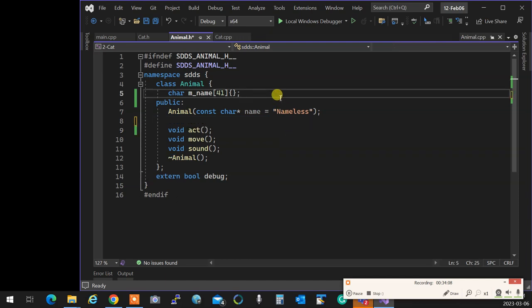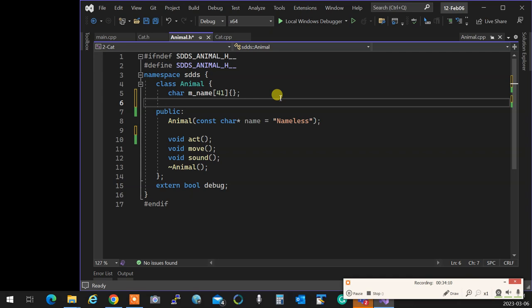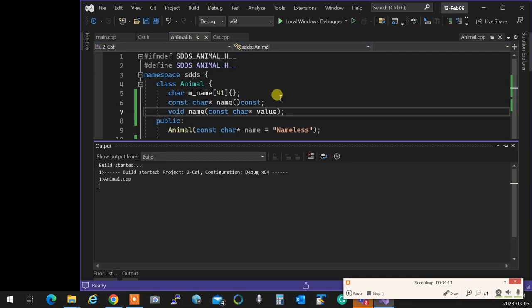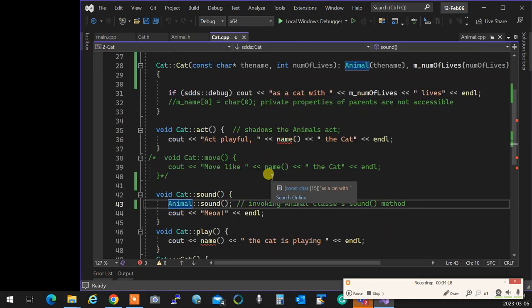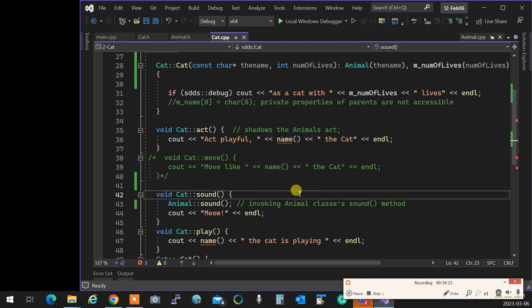The problem is that if I do that, then my code won't compile anymore. Why won't it compile? Because if I put it in a private part and try to compile it, it's going to tell me, hey, the cat wants to print the name, and it doesn't know what the name is. So what can I do, though? If I make it public, then I'm breaking the business logic. But how can I only give access to the derived classes, to the children of the animal?